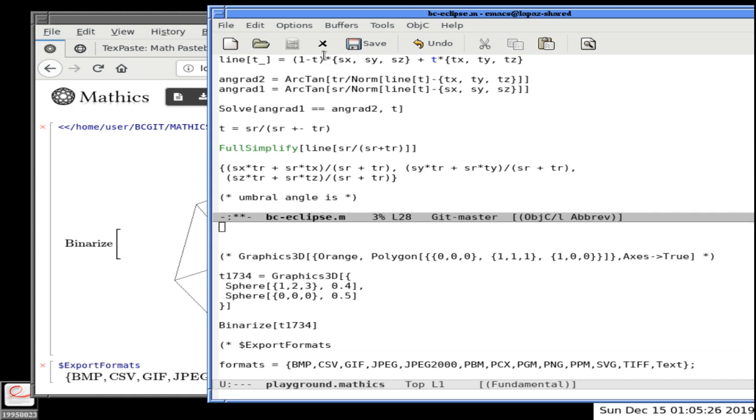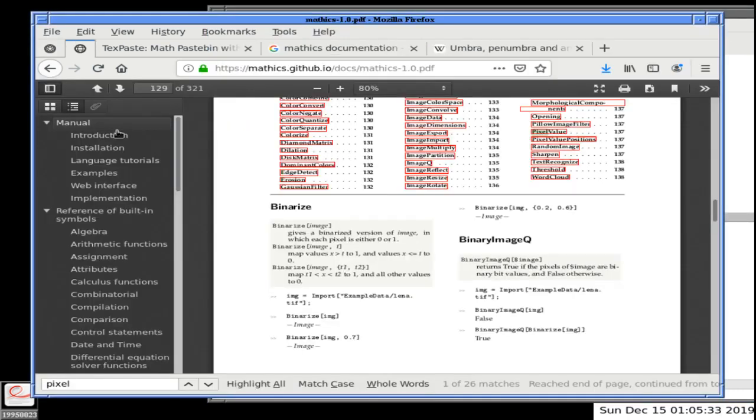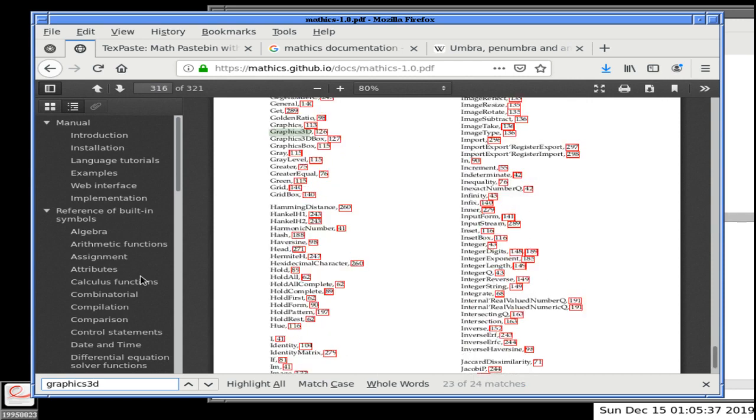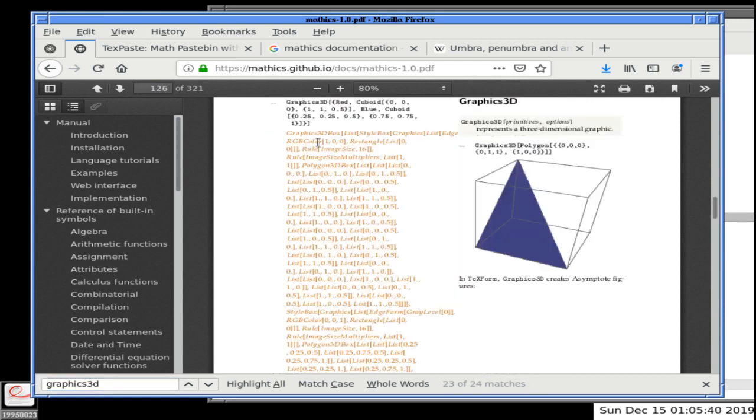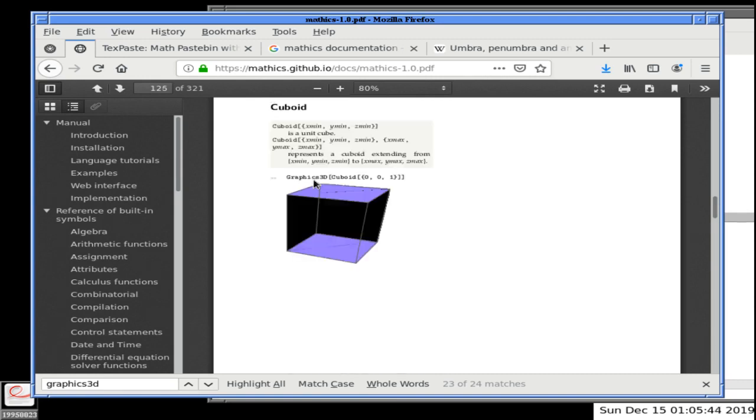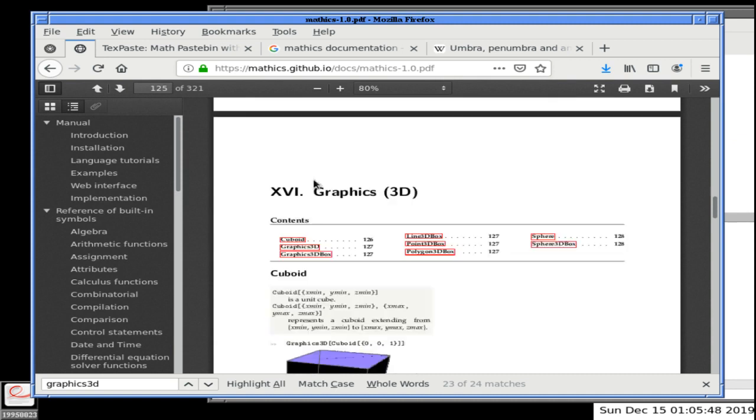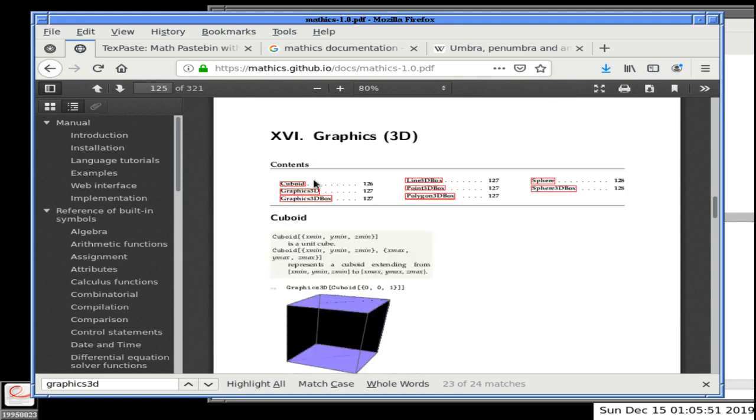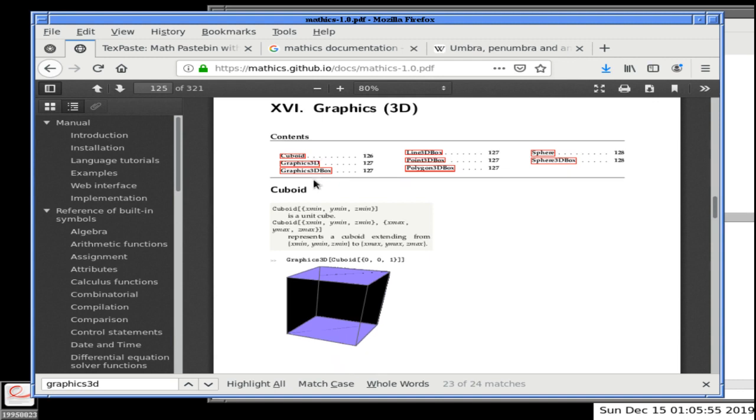And I'm pretty sure Graphics 3D did not have a cone as one of its objects. In fact, it had very little, if I remember correctly, things you could draw. The primitives it allowed for were cuboid, 3D box, line 3D box, point 3D box, polygon, sphere 3D. So none of these are actually cones, although you can approximate a cone with a 3D polygon. But let me see if I can. I think we might be able to pull this off.